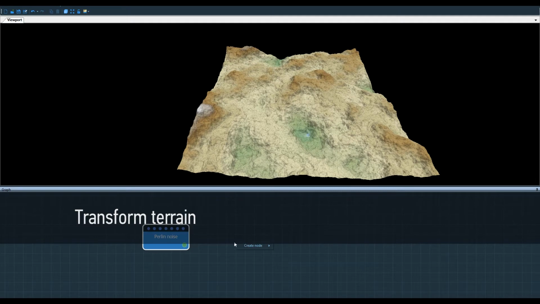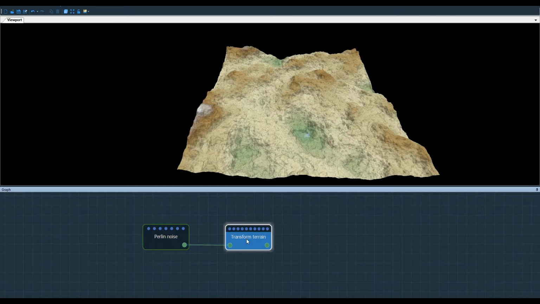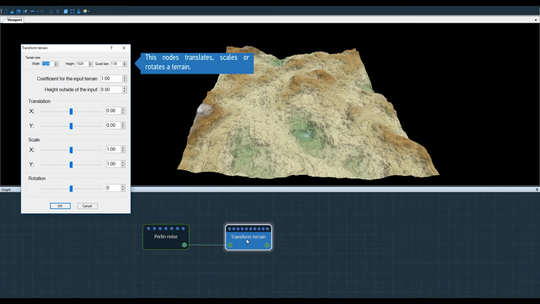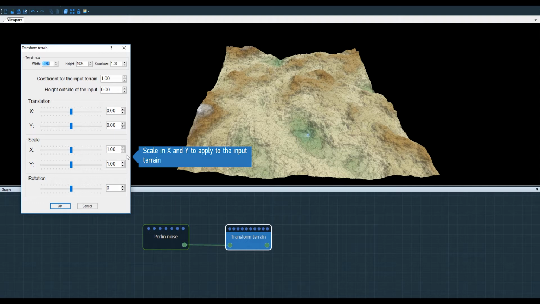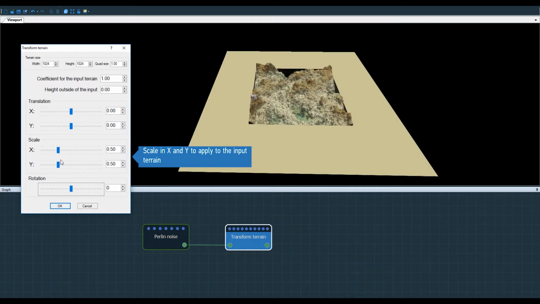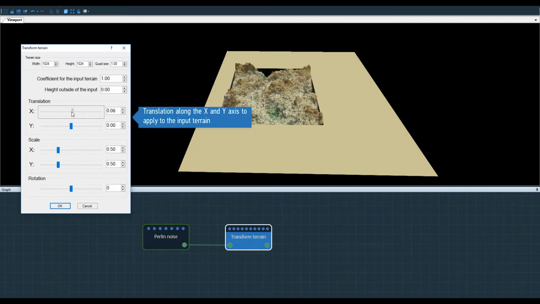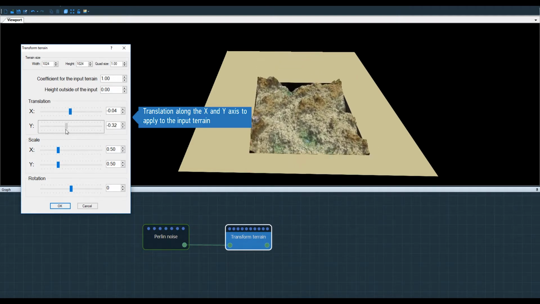In this video I'm going to show you how the transform terrain node works. This node is quite similar to the full composition node, except that here its role is to modify a terrain and not to compose it with another one. But I have the same tools, for example scale, translation, and rotation.